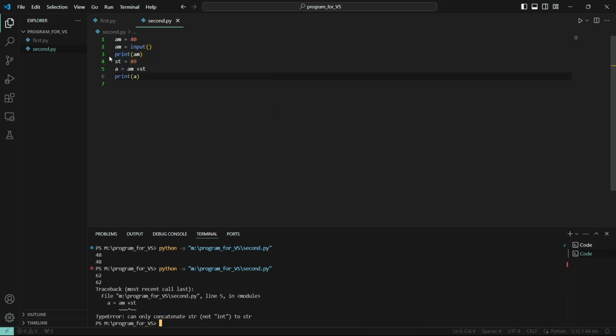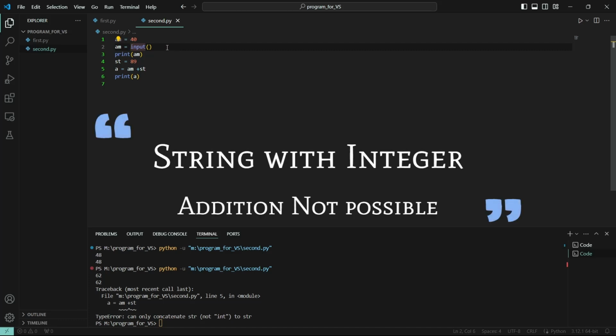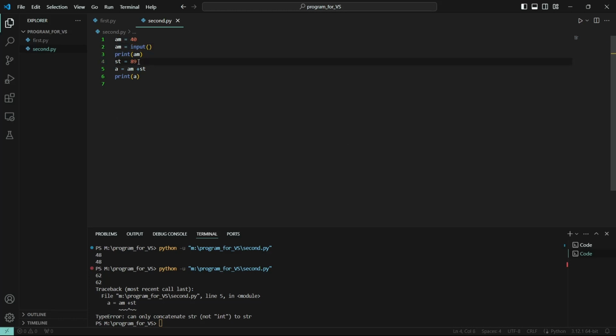line number 3 is properly working. Line number 4 is totally working. But in case of line number 5 it gives an error. Why? Because there is one thing. What is that one thing? Input is the main reason, because input in Python is taken as a string. That's why the value of am is storing some input as a string, and you cannot add string values into a mathematical calculation.